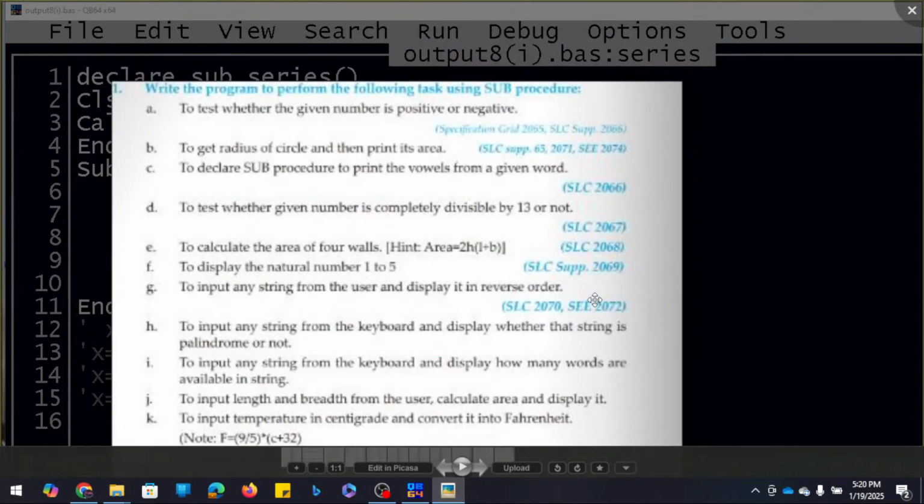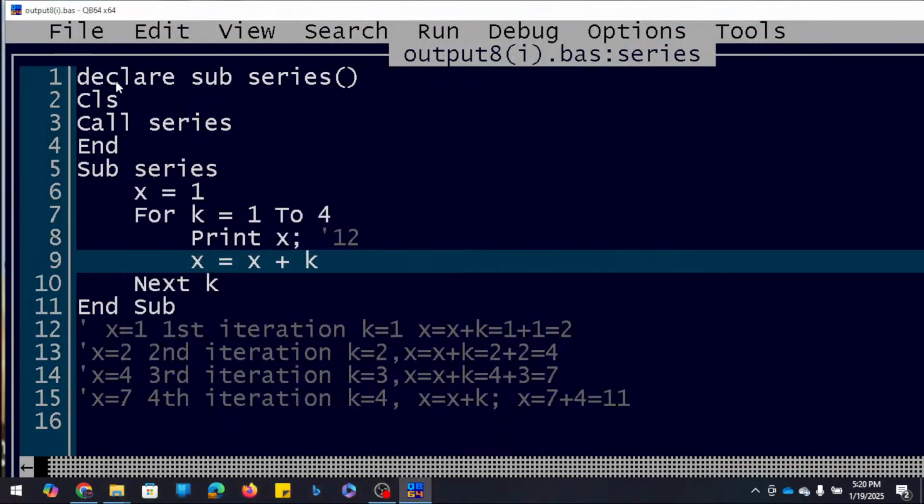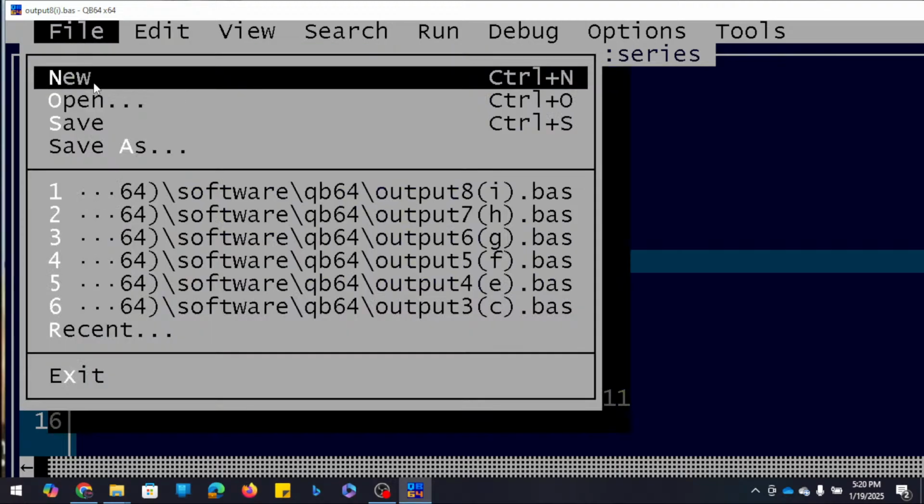Let's take any one. Okay, SE2072: to input any string from the user and display it in reverse order. So let's go for it. Let's use function procedure and sub procedure both.